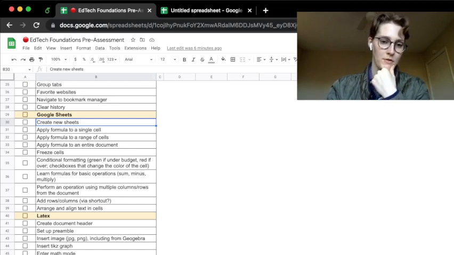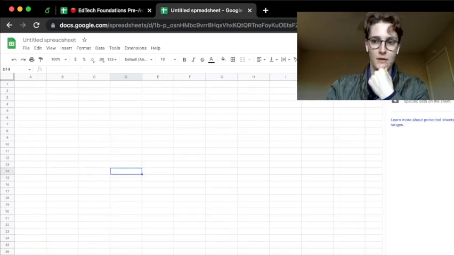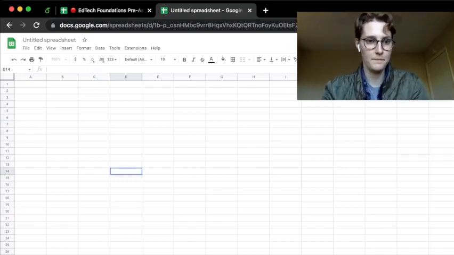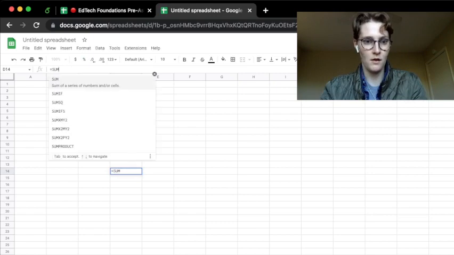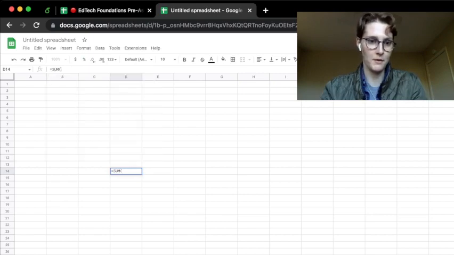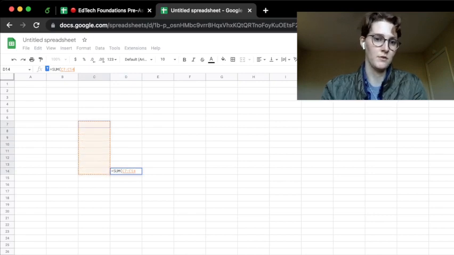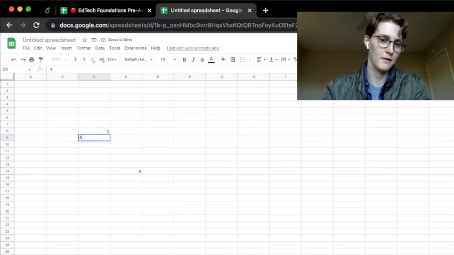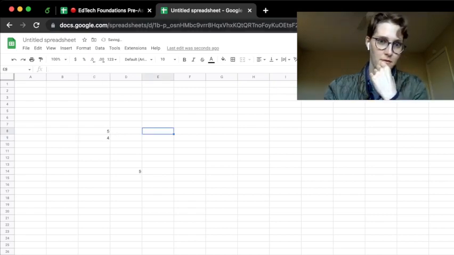Right, perform an operation using multiple columns and rows. So if I wanted to do that, I could do equals sum, and then here, maybe I want to do the sum of these, right? You can just click and drag, or you could type it in if you already know the locations of your data. So just to show that this works, 5 and 4 is 9, and it auto-calculated right there in D14.